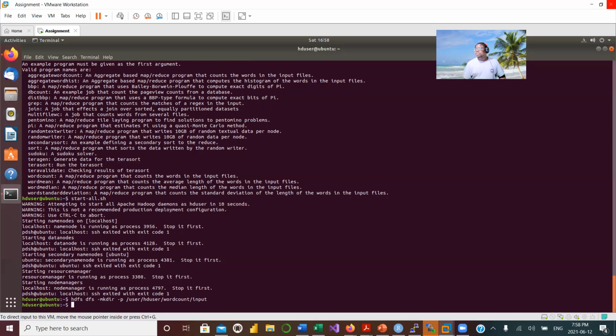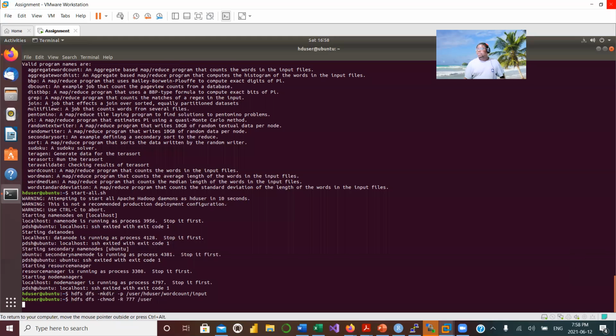Okay, it's done. Now we want to change the permission on the directory, because our permission before was for the HDFS user. We want to change the permission on this directory to the Hadoop user. We're going to use this command to do that. Punch it in. I hope you are still with me.